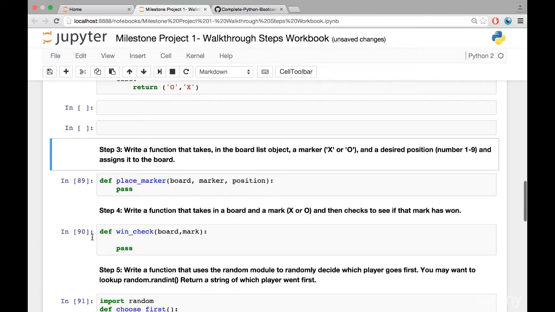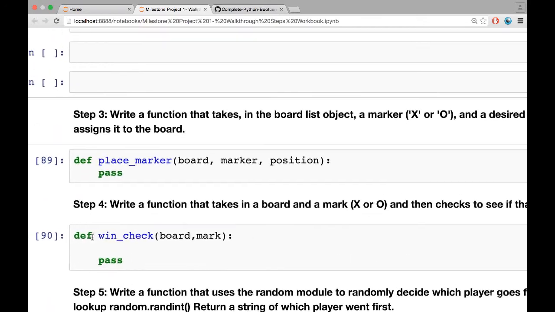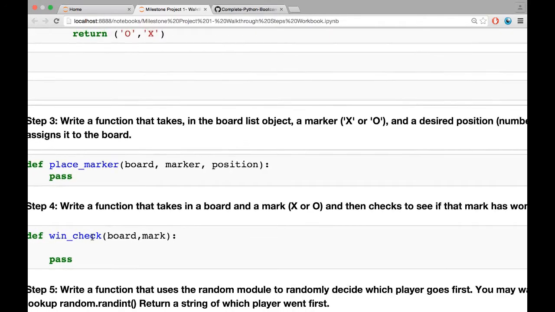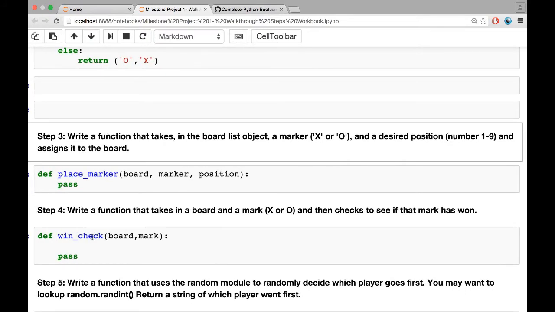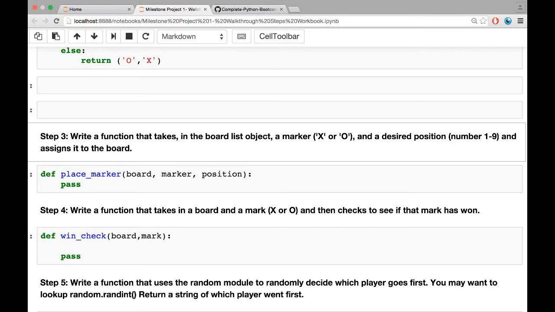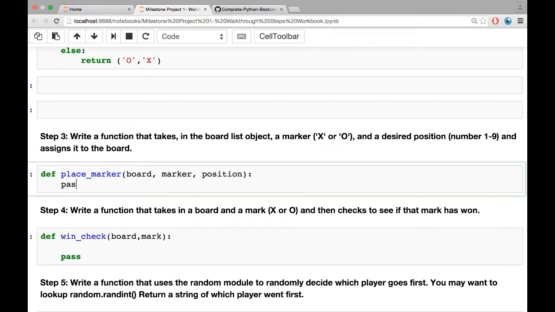Step 3 was to write a function that takes in the board list object, a marker X or O, and a desired position, numbers 1 through 9, and assigns it to the board. All right, this was actually really easy, even though it was difficult to describe what's actually going on.